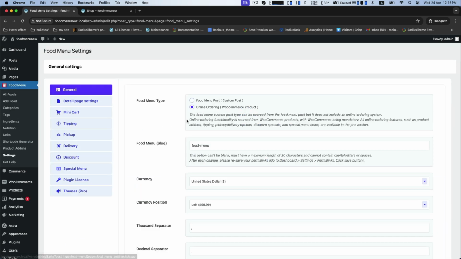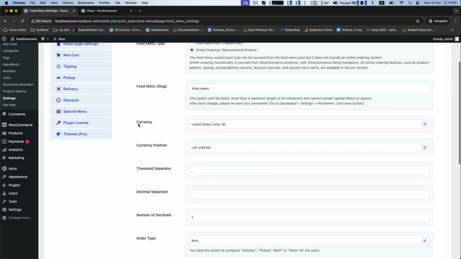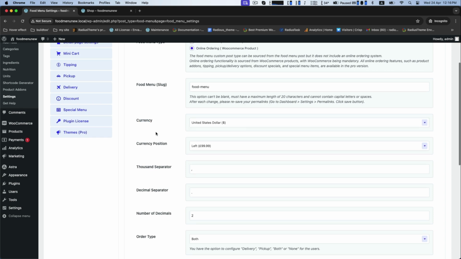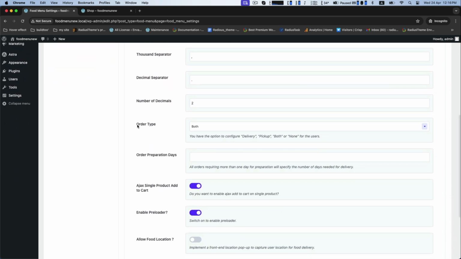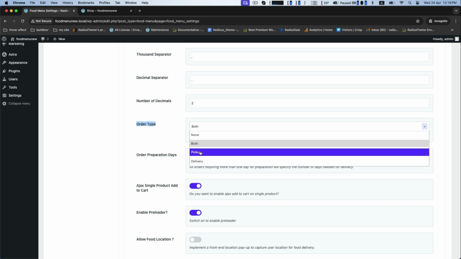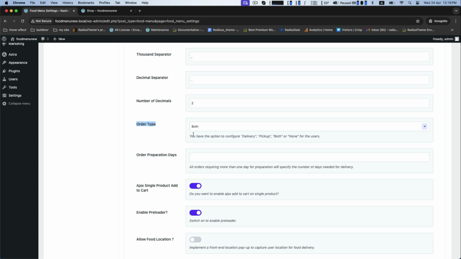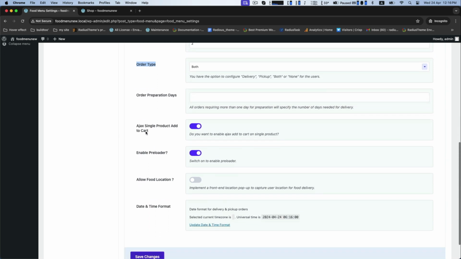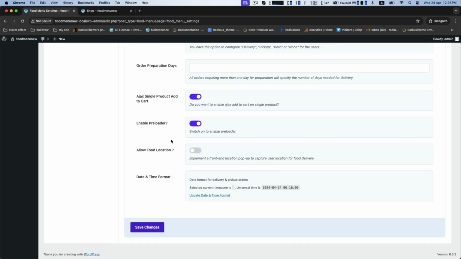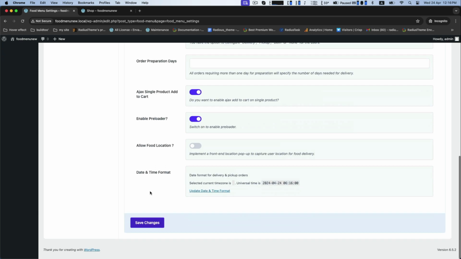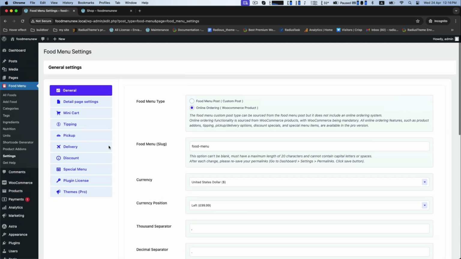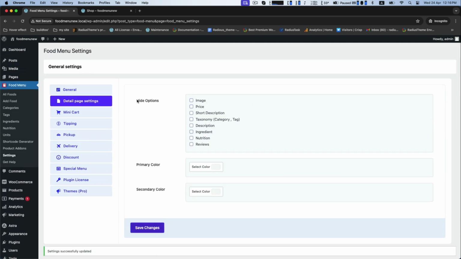Now go to the settings. If you want, you can make your own country-wise currency, and set the order type into delivery or pickup, or you can select both. And you can also allow your food location. In the detail page settings, you can hide or show any option from the given criteria.